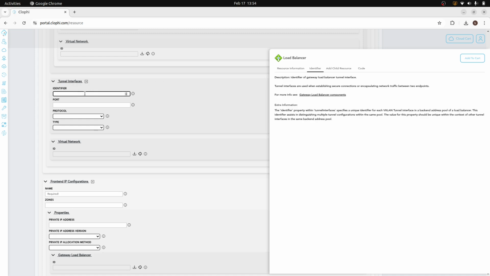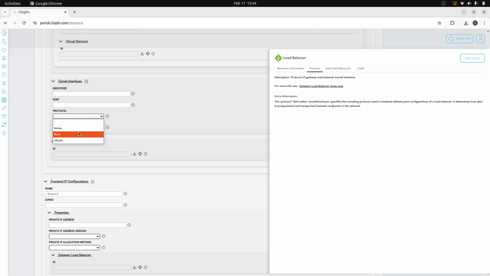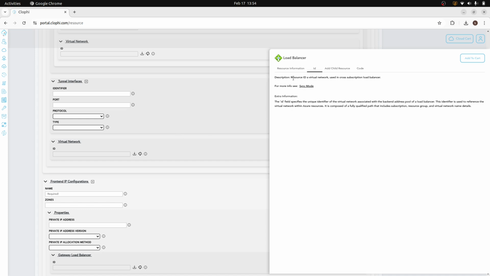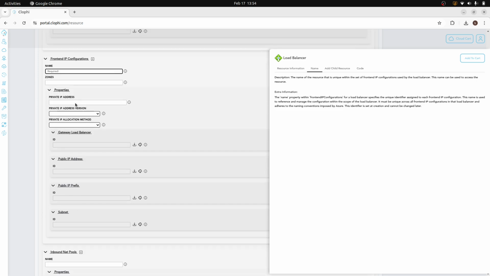Identifier within Tunnel Interfaces section specifies the unique ID for the tunnel interface. Port defines the port used for tunneling traffic. Protocol specifies the protocol for tunnel communication. Type categorizes the tunnel interface. Virtual Network ID uniquely identifies a virtual network in cross-subscription load balancing scenarios. Name within front-end IP configurations specifies the front-end IP configuration identifier.